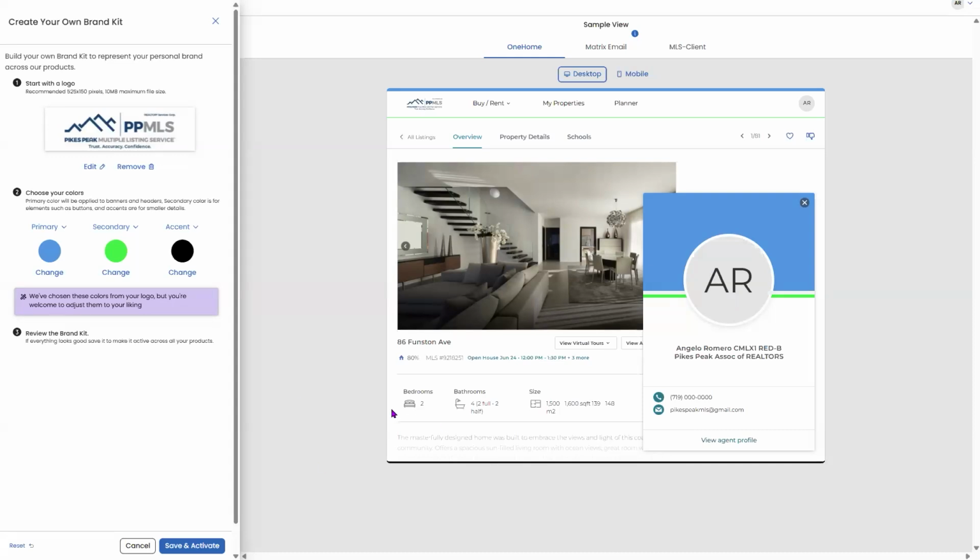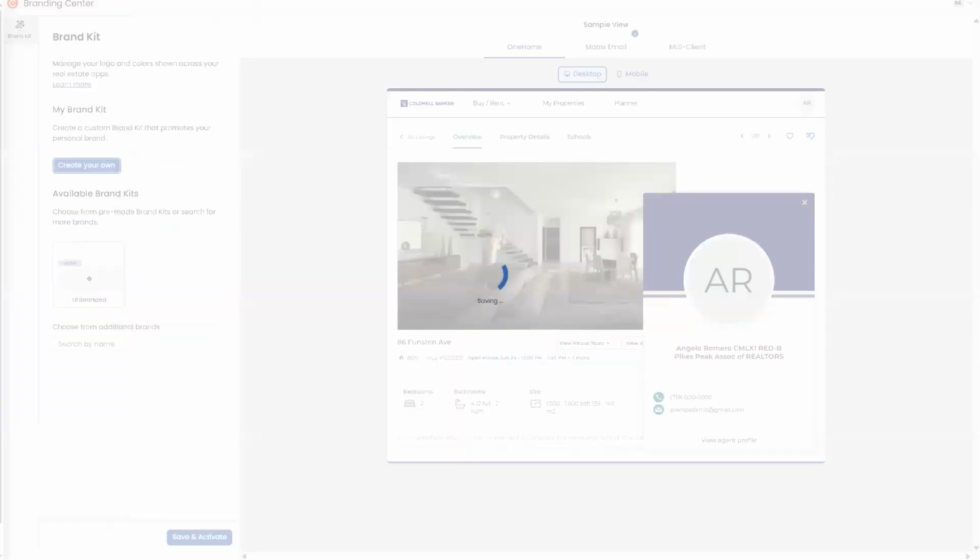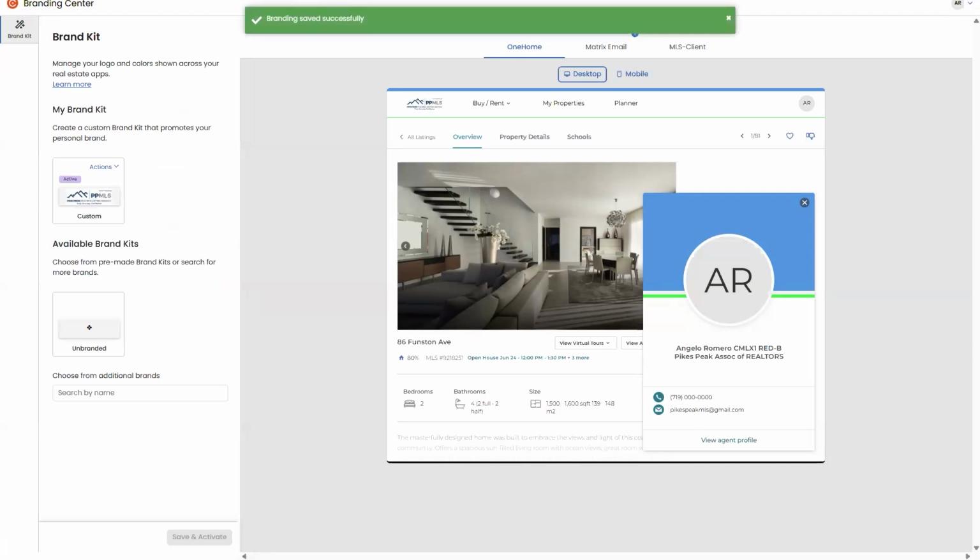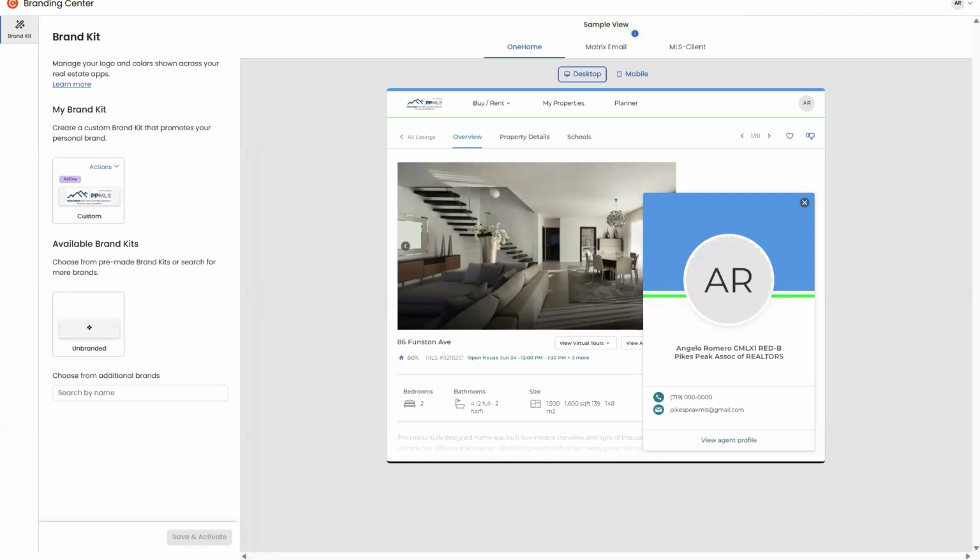Let's say we're happy with all of our branding here. We're going to hit that save and activate down at the bottom. It will apply that throughout the ecosystem there. So whether I'm on my phone or a tablet or on the desktop, it's going to automatically adjust all that for me.